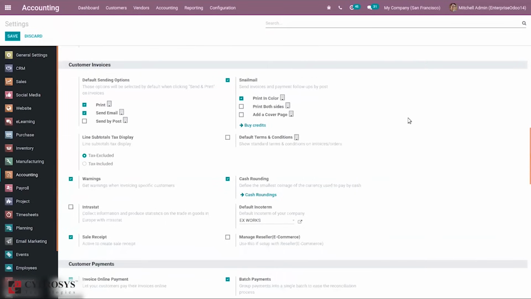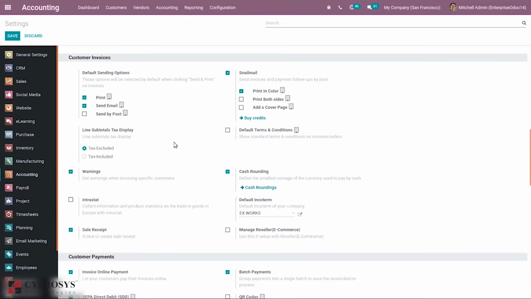Then you can see customer invoices. So for that, we have a lot of options like default sending options. We can print, send email, send by post. So just click on the options you need. Then here you can see snail mail, that is send invoices, payment, follow ups by post. So for that also you can see a lot of options. Then we can set default terms and conditions on invoices or orders.